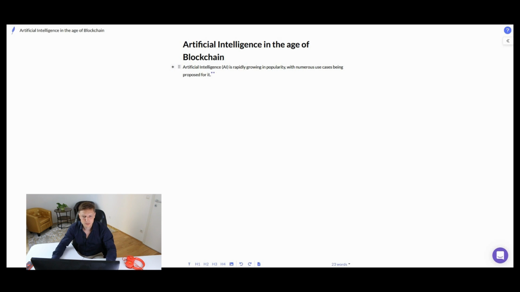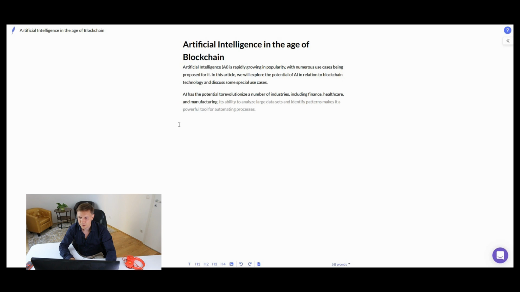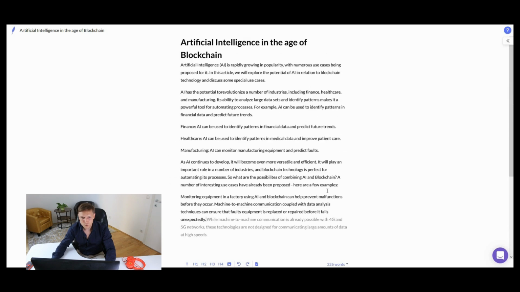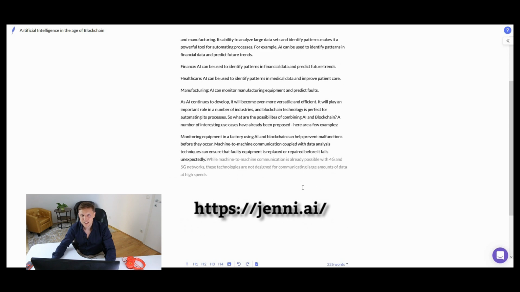Okay, we accepted this. In this article, we will explore the potential of AI in relation to blockchain technology and discuss some special use cases. I liked it a lot. Its ability to analyze large datasets and identify patterns makes it a powerful tool for automating processes. You see, really high quality there. So you see, Jenny.ai is an amazing AI writer, which also produces some interesting content. Just go to jenny.ai, check it out, and let your blogs be written with artificial intelligence.